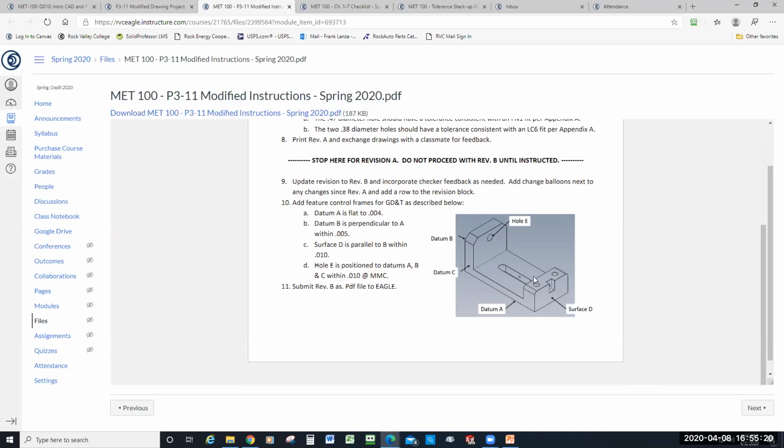orthographically. So that leaves me with the fact that I can't see this counter bore that the instructions are talking about. So you're going to have to add some kind of an extra view in order to show that counter bore, if you're following these directions.